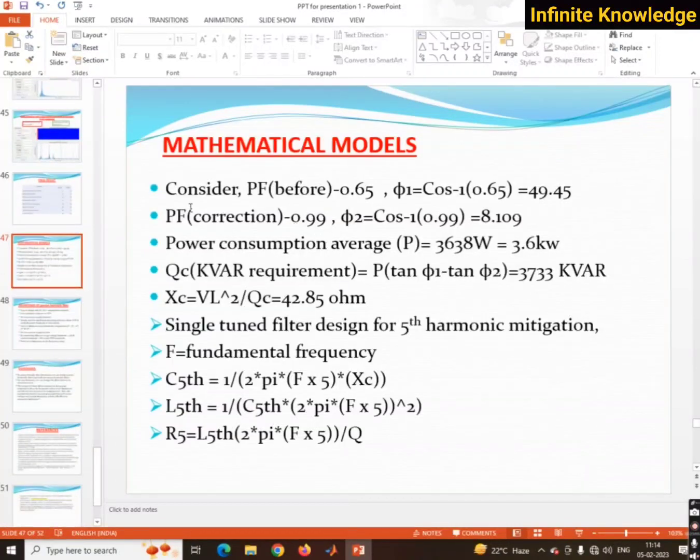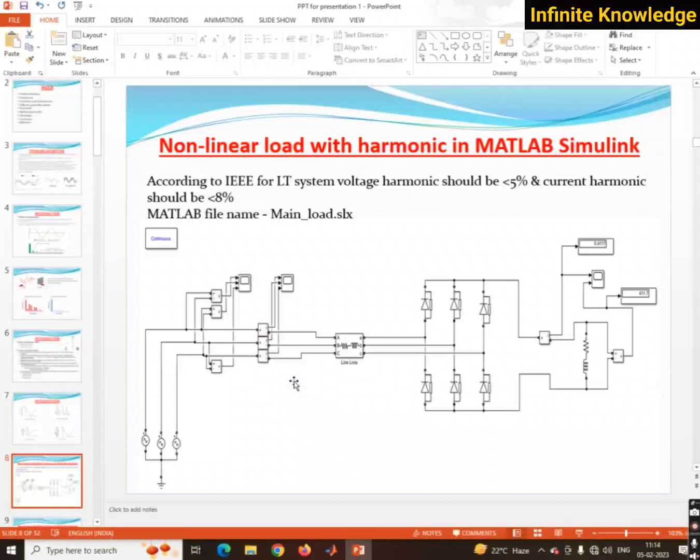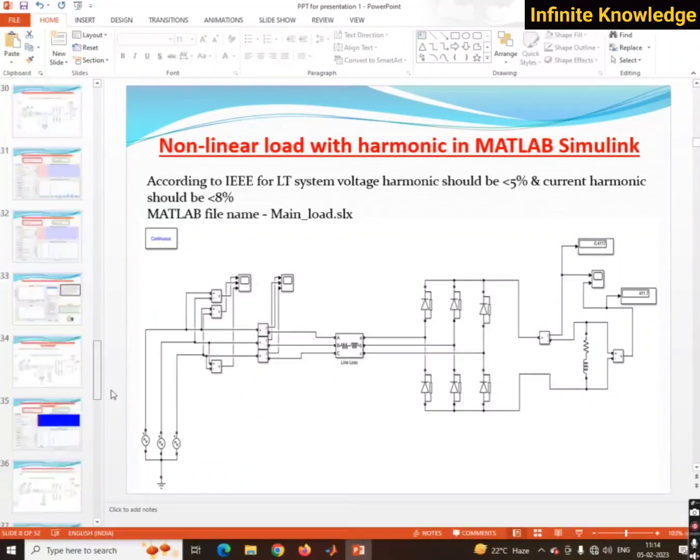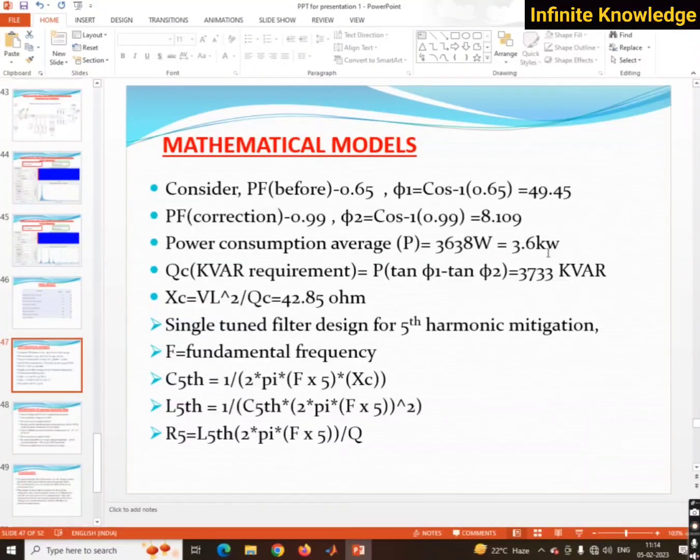So now this is the mathematical modeling. It is for the main load. Main load means for this circuit, where there is no filter. This is the circuit, and for calculating all the values there are some considerations that I have covered in this mathematical modeling. This is a simple slide.